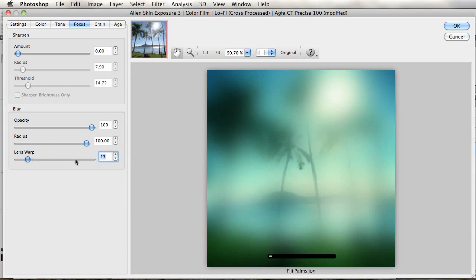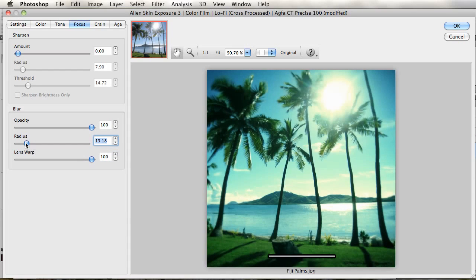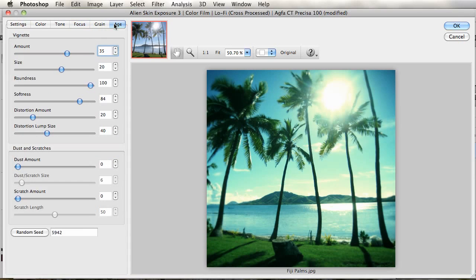Now if I move my lens warp to the right, then you'll see that we have a place on the inside that's not affected by the blur, whereas we have a vignette of blur on the outside. This is mimicking a plastic lens. It's like a blur vignette. So now I'm going to turn my radius back down to something a little more palatable, and we'll go over the Age tab to finish it up.